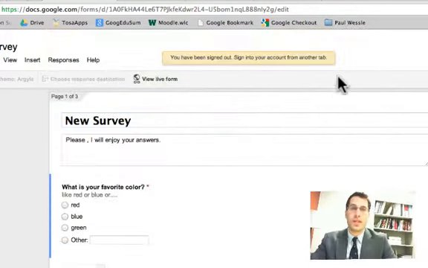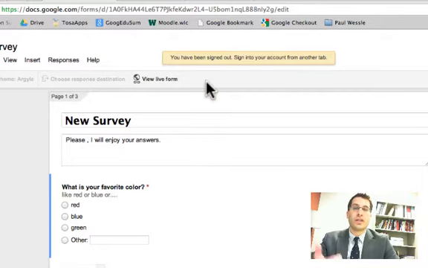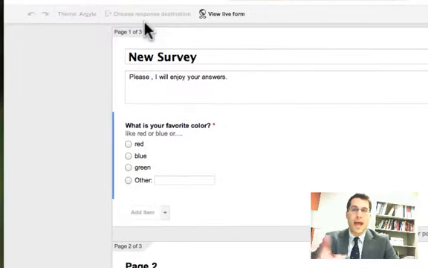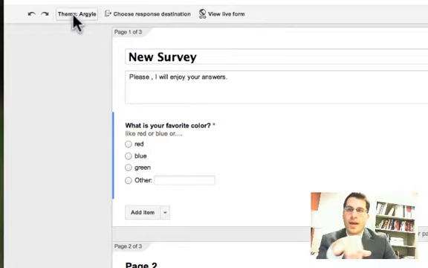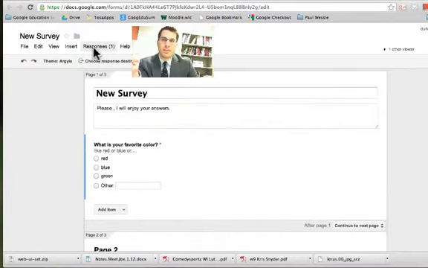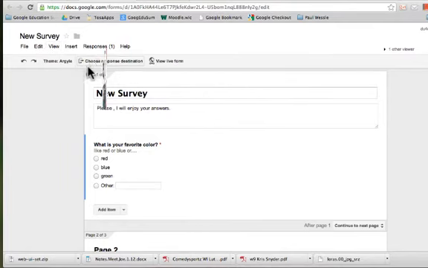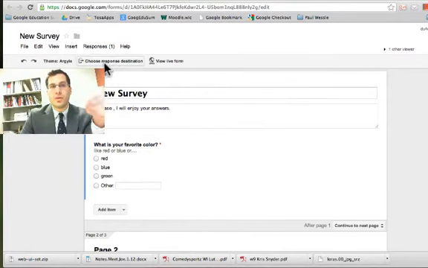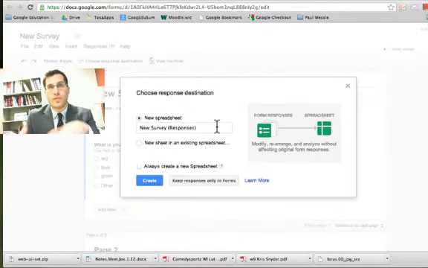So the first thing that you have to understand is that you should look at the bars or the tabs up here along the top. You see that the theme is already identified. We can do the forward and backward arrows, and you also see the responses menu item up there at the top, as well as the insert view and all of those other good things. But here we are going to dive into choose a response destination. This is brand new in this new form of Google Forms.